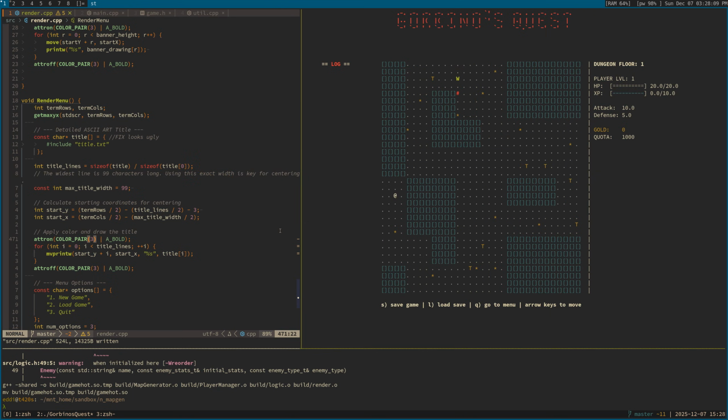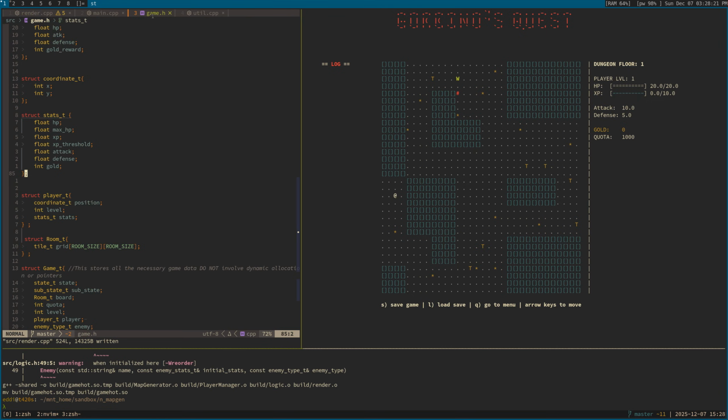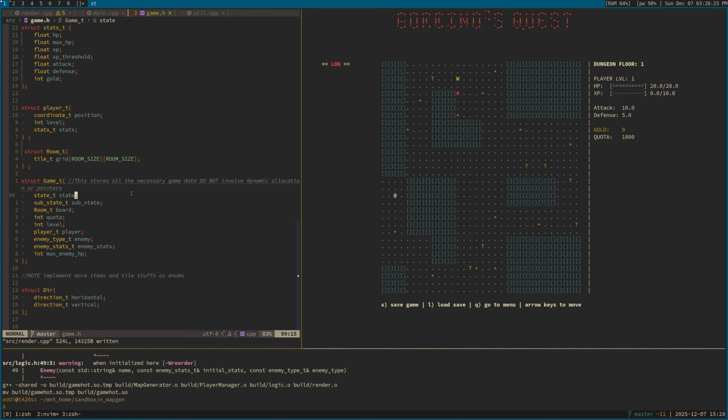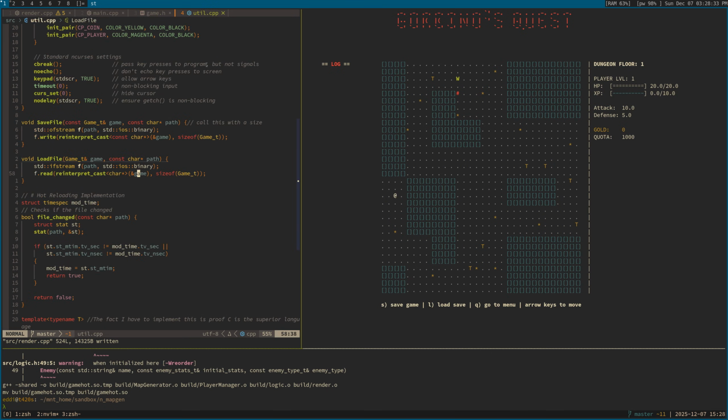All right. Next up is saving. So the way saving works here is, well, I have the game structure that is just easily serializable. There's no pointers, there's no vectors, there's no strings, nothing that can be dynamically allocated. So I don't have to do any parsing. Literally, it's just 2 lines in the save file and the load file, which is a really nice surprise.